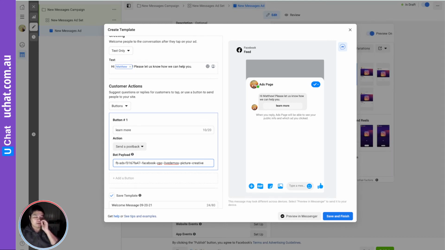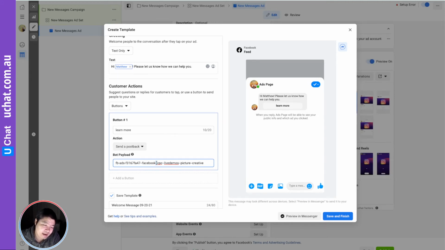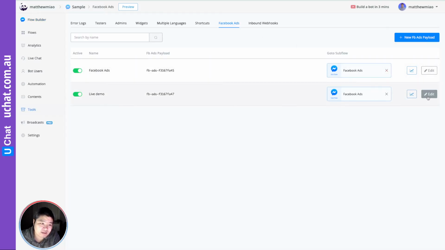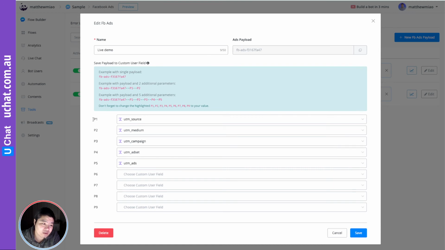Okay. So if you follow this format and connect them with 2 dashes, this is the first value that will be saved in the first custom field. Okay, so the first custom field is actually, I think, this one. It will send into this UTM source. The second one will save into UTM medium. So basically, all those 5 values will be saved into these 5 custom fields.